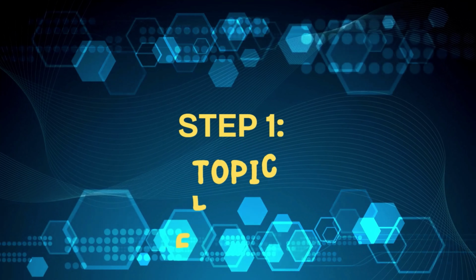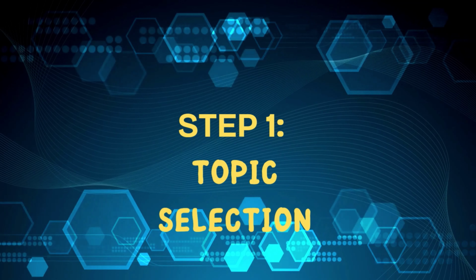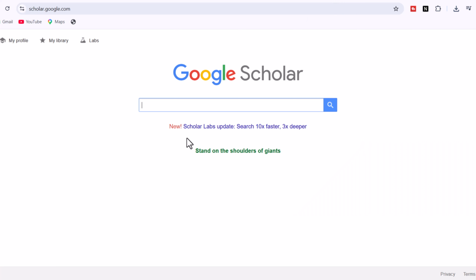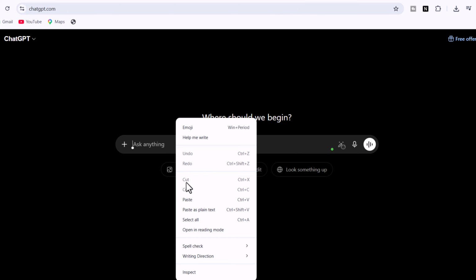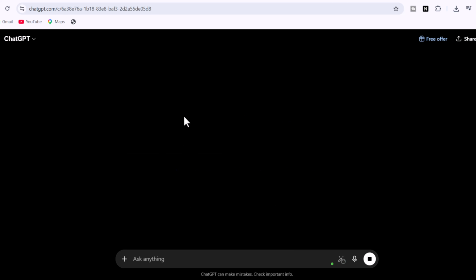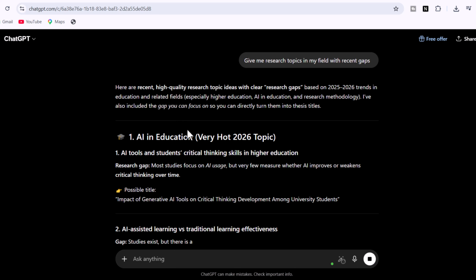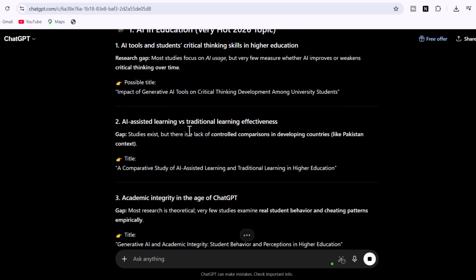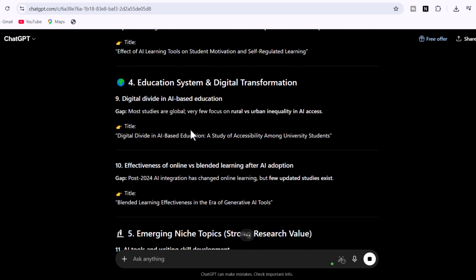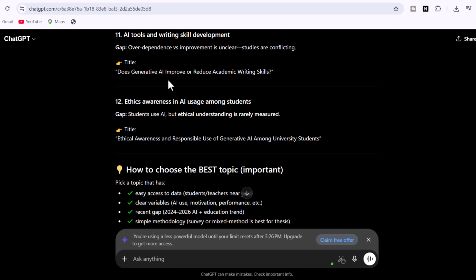Step 1. Topic selection. Every research journey starts with selecting the right topic. A good topic should be interesting, relevant, and researchable with available literature. To make this process easier, you can use ChatGPT to generate research ideas and explore trending topics, Google Scholar to check real academic papers and current research trends. Just ask ChatGPT, "Give me research topics in my field with recent gaps," and you will get instant ideas.